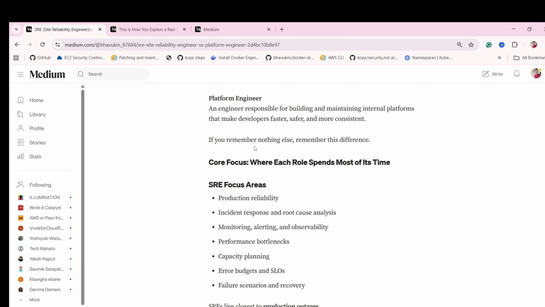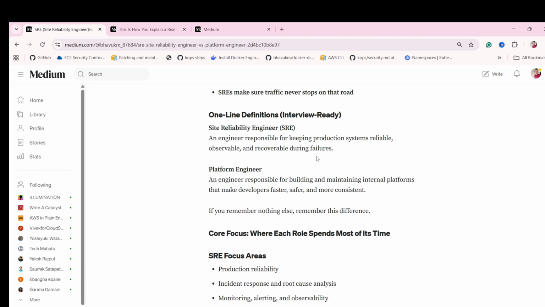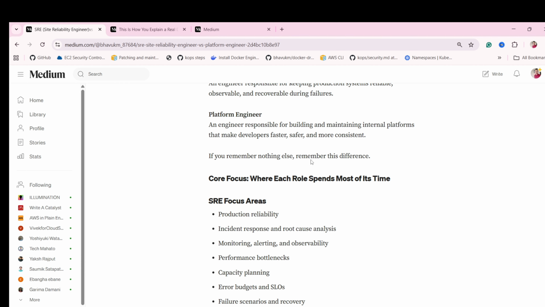If you remember nothing else, then you can just tell this difference in the interview also, that this is the main difference between the two roles.